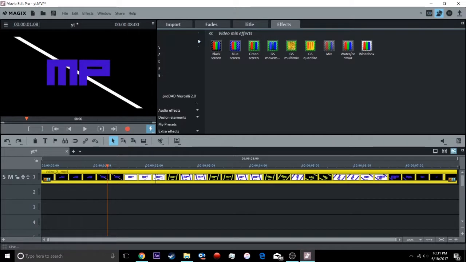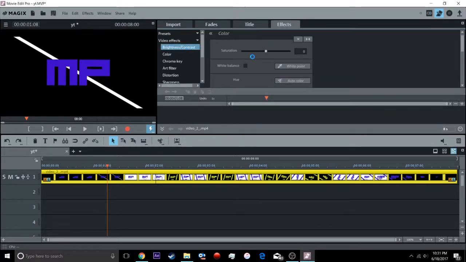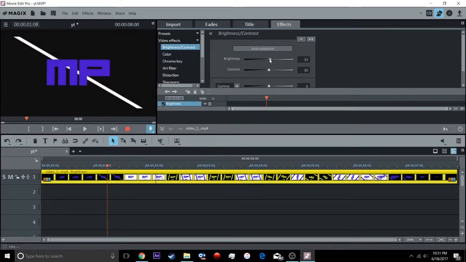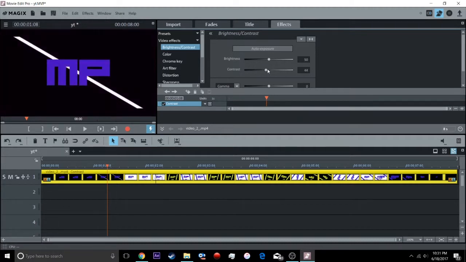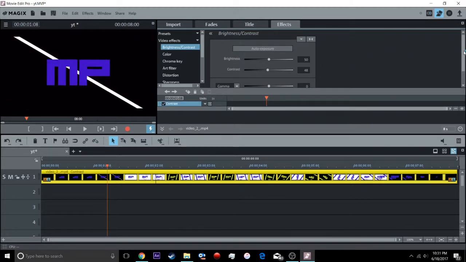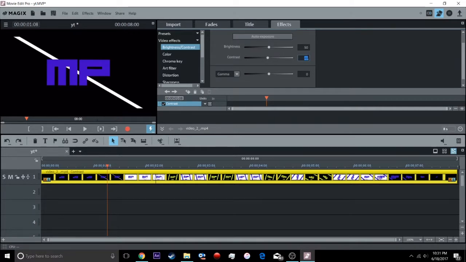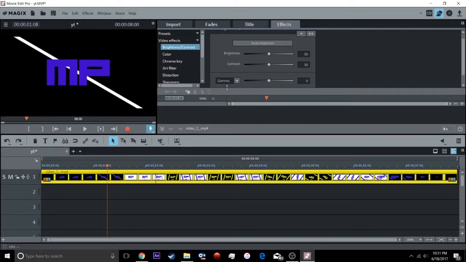Video effects, there's a lot. So brightness and contrast, pretty self-explanatory. Just adjust the brightness, adjust the contrast, and gamma. It's all like Minecraft stuff right here. I'll change this back to 50 because I don't want anything changed here. And that is it. That's pretty self-explanatory. These are just extras for it.